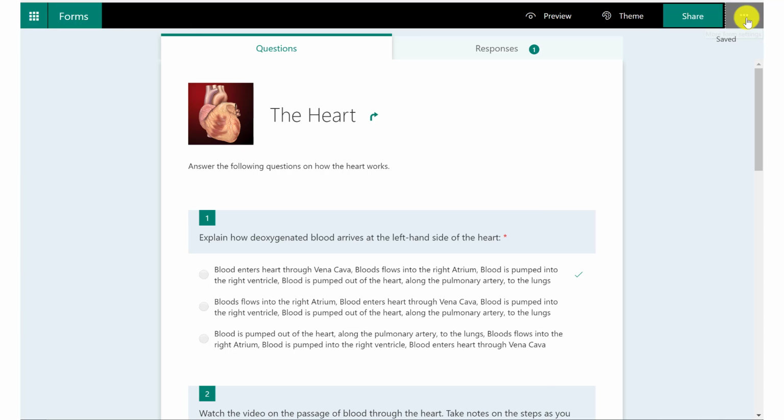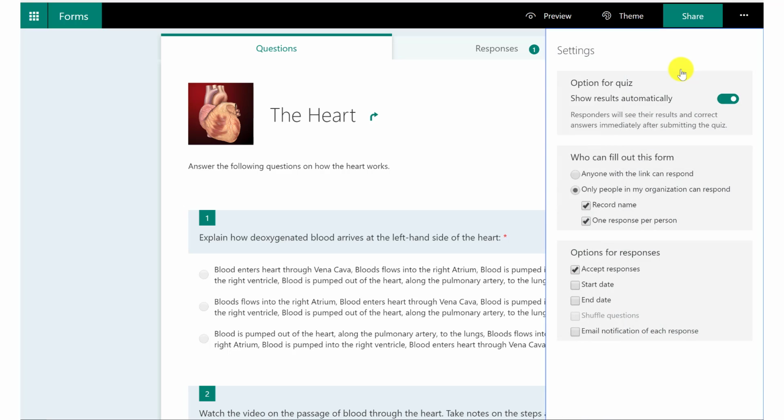I'm also going to go to settings. So the option there to give instantaneous feedback or not by selecting like so. Again, who can respond to your quiz is controlled in these options, and options for responses are here. So if you wanted to receive an email notification when responses were made, you would select that option. Obviously, if you were using this as formative assessment, you will want the name of your learners recorded. I would only use that within the forms option to gain anonymous feedback.